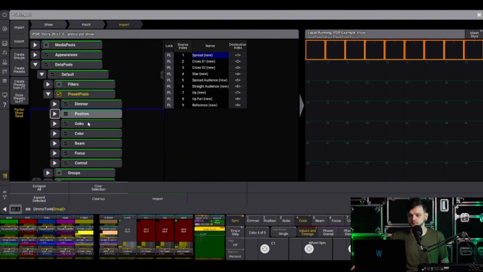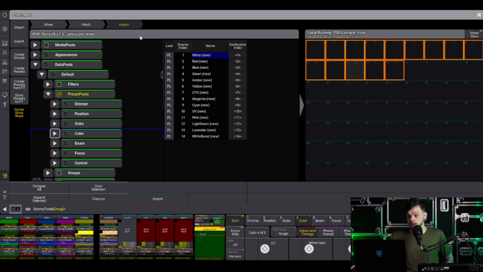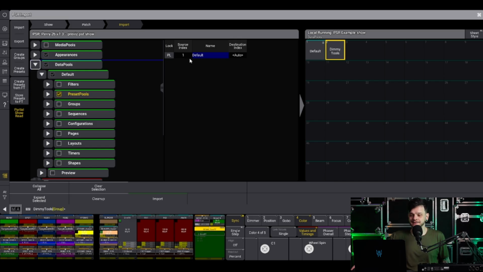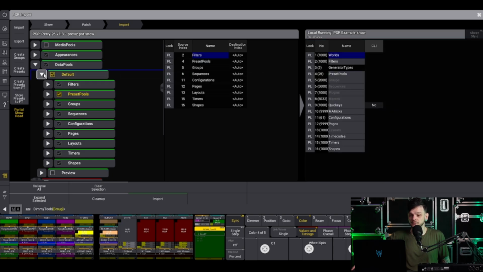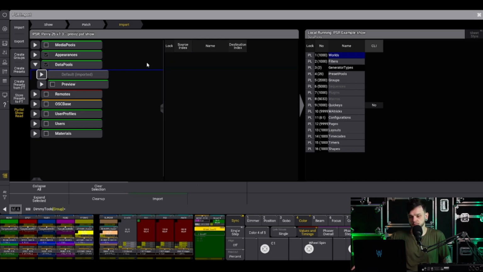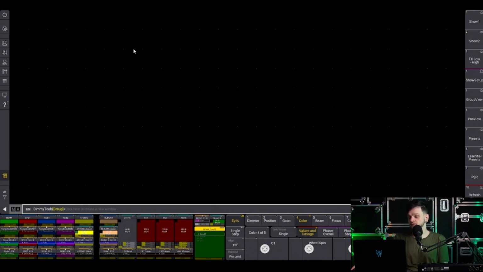So I have the dimmer presets, color preset, position presets, gobo presets. I could import them one by one, but one important thing here is that all the data that I need from this file is on data pool 1 default, and our data pool is data pool 2. So I could just import the whole data pool. I can import everything and just filter it later. So I'm gonna do this to speed things up, and that's it.